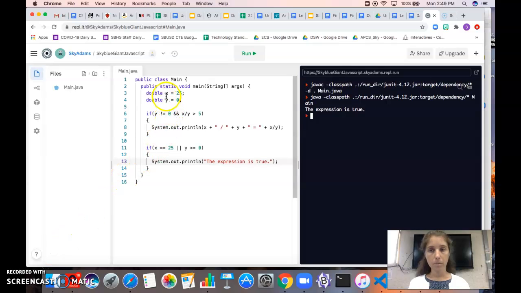So in our example, we have two doubles, x and y. The first expression is a compound Boolean expression that uses the and symbol. So both sides, both the left and the right, need to be true in order for this entire expression to be true. So the way that Java evaluates this compound Boolean expression is it first evaluates the left-hand side.